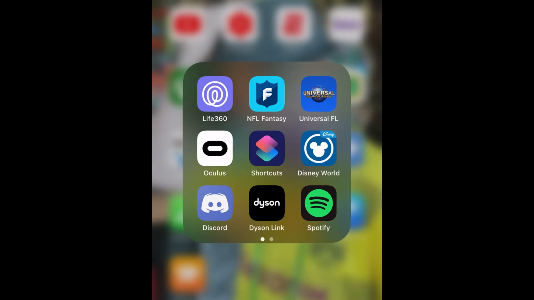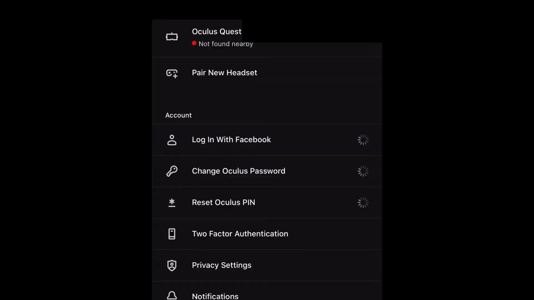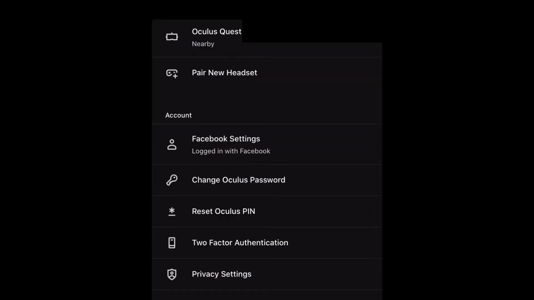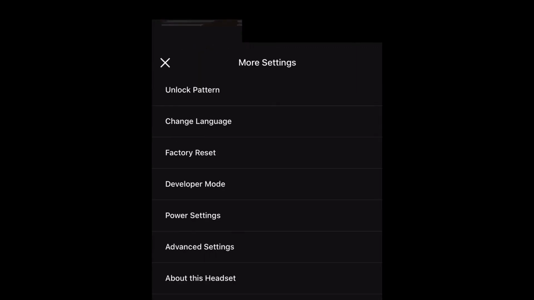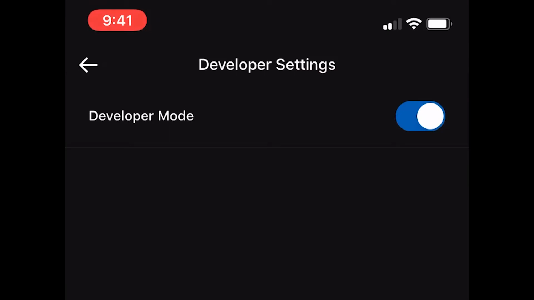Okay guys, the next step is to go into the Oculus app on your phone or tablet. Go into settings. Make sure your headset is on the same Wi-Fi network as your phone and is turned on. Tap on Oculus Quest, go to more settings, go down to developer mode, and make sure that is switched on.